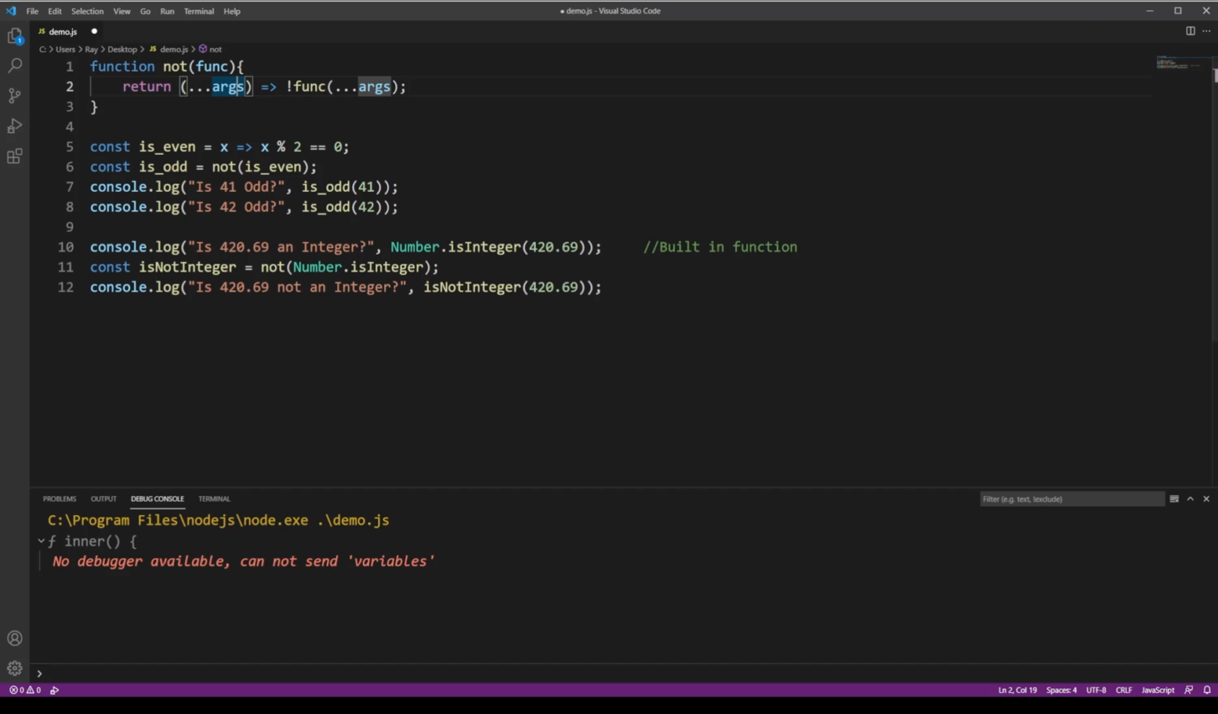So the key thing to remember is that a higher order function, with regard to this class, is a function that returns back another function. Okay. Again, it could take a function as input, but we're more interested in the output. And in fact, this not function does both. So it takes a function as its input, but more importantly, the return statement of this not function is another function. Okay, so this is the syntax for another function.